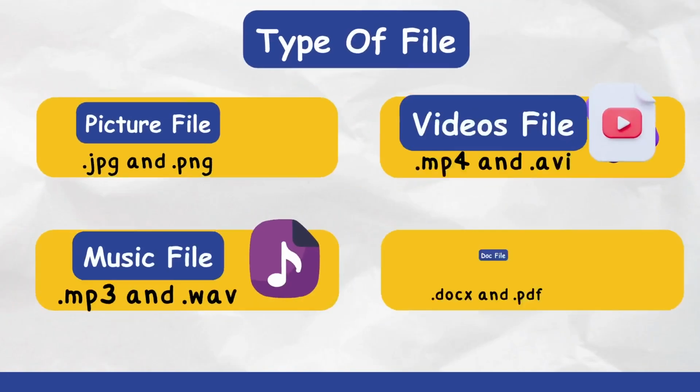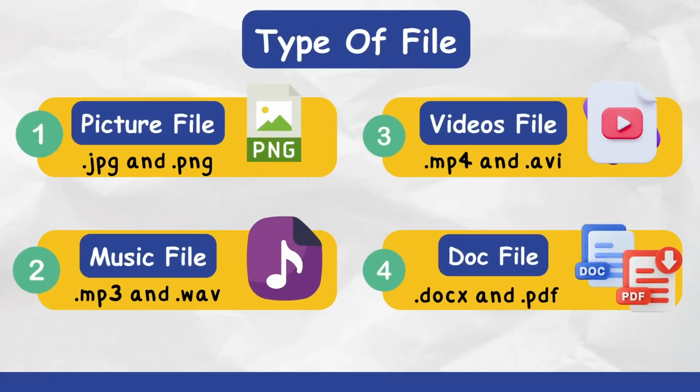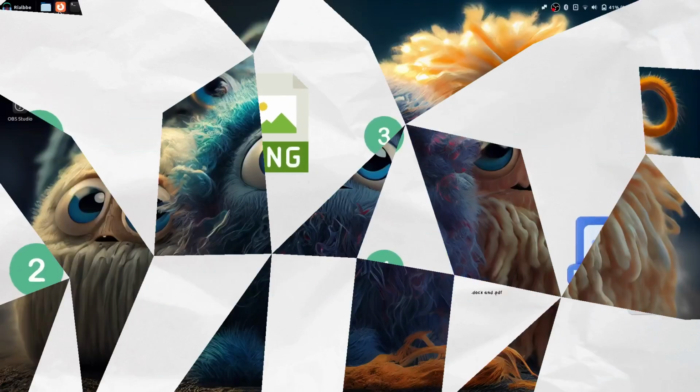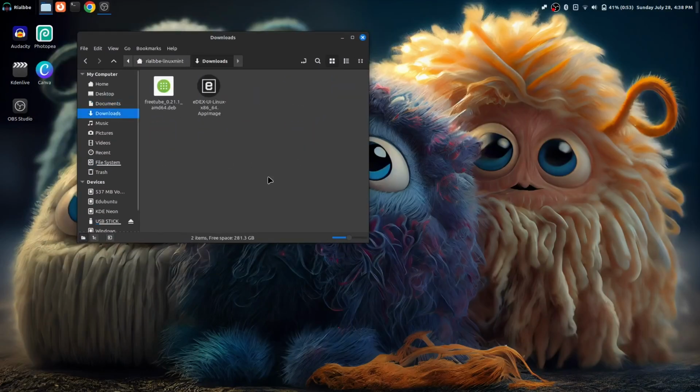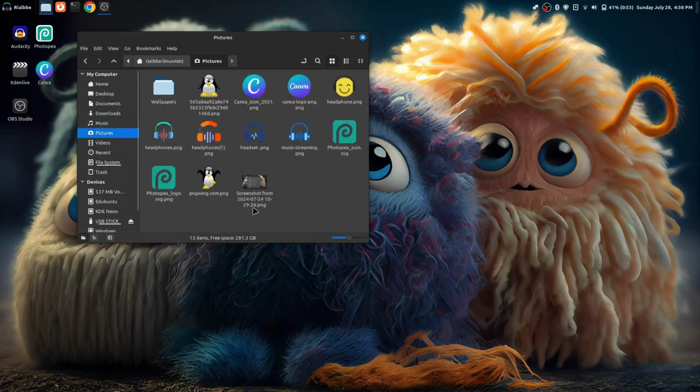So to recap our file name extensions: for pictures, we have JPEG and PNG, which are very popular. In videos, we have MP4 and AVI. For our music, we have MP3 and WAV. And for our documents, we have docs or docx and PDF. Those are our popular choices for file name extensions. Anyway, that's it for now for our computing science for grade 2 file name extension.